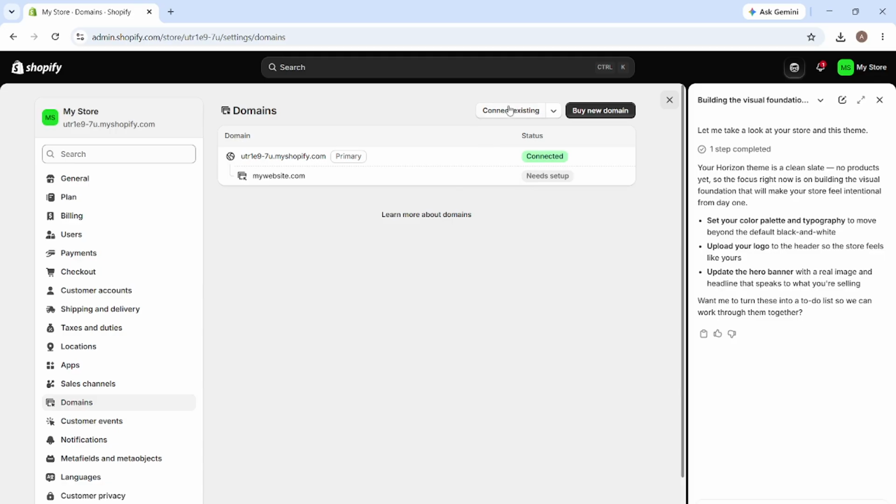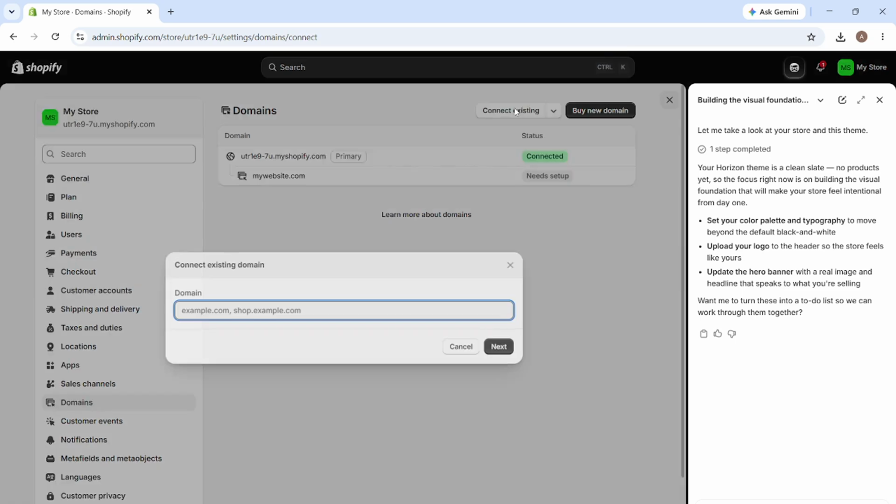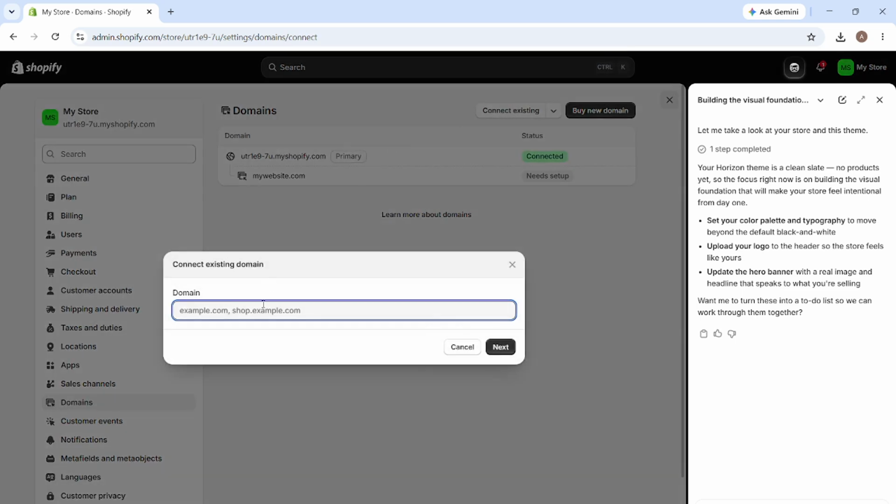Now that you are on the domains page, find and click Connect Existing Domain. This tells Shopify that you want to use a domain you already own, rather than creating a new one. At this point, Shopify prepares the connection flow so you can enter the domain information and complete the setup without guessing. Next, you will need to enter your Godaddy domain.